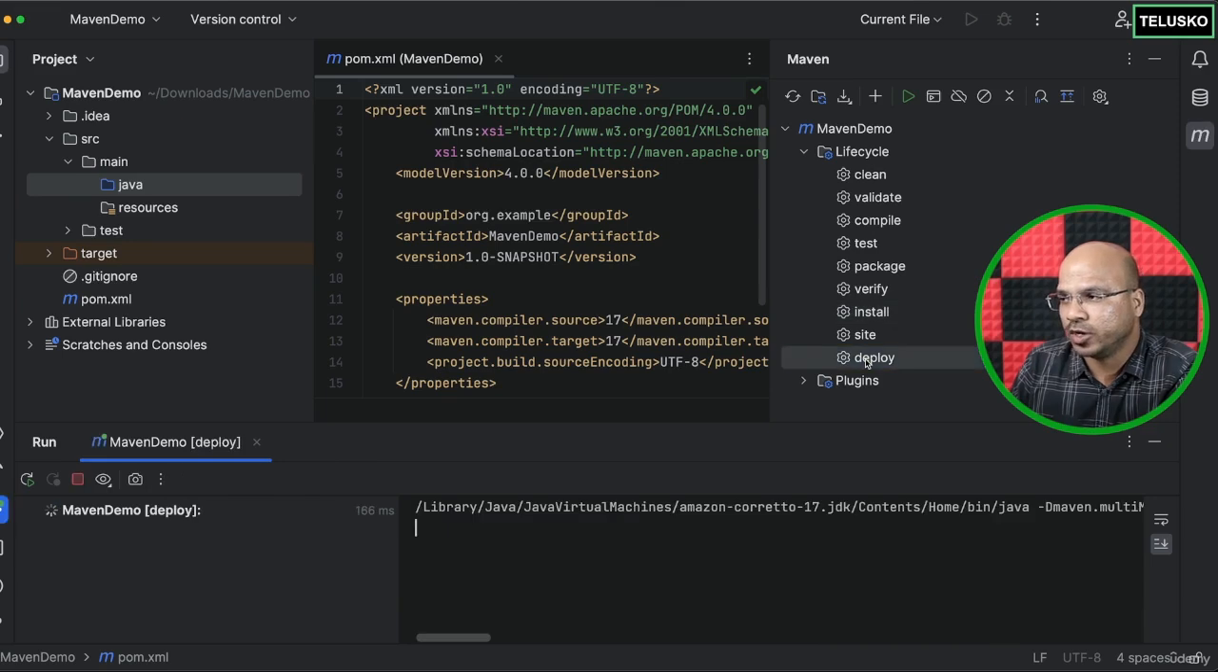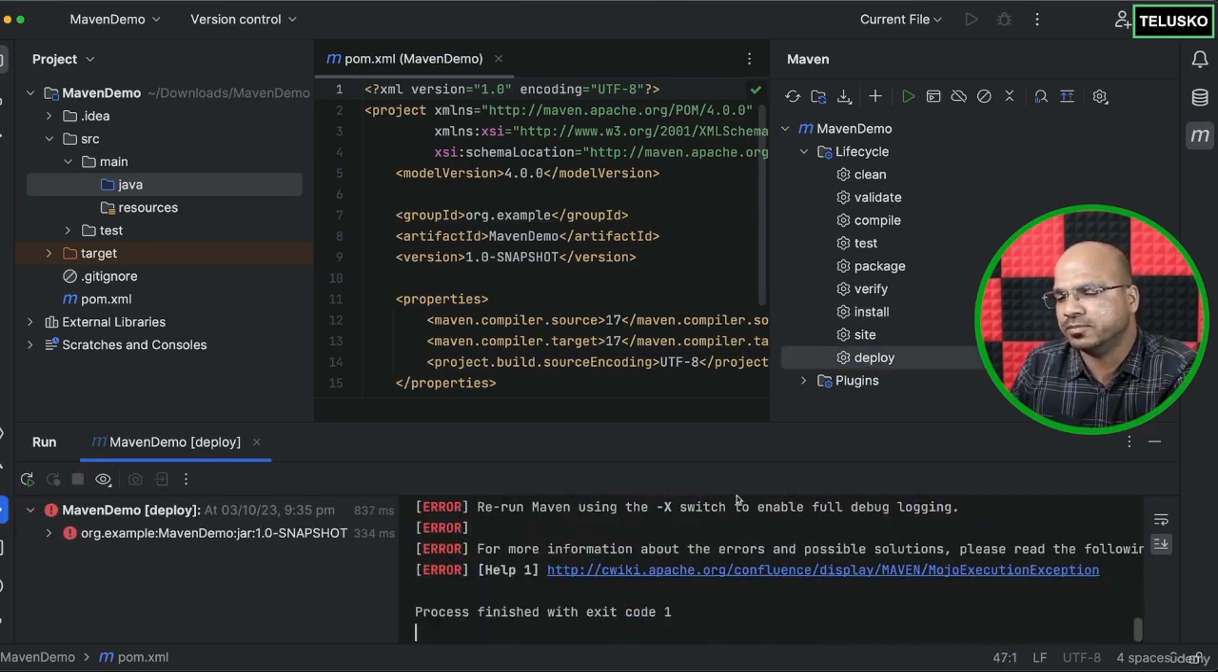What if you want to deploy? You can do that with deploy. Of course, for different deployments, you have to configure. That's why you got an error here. So that's the life cycle. This is how you can basically follow the steps.